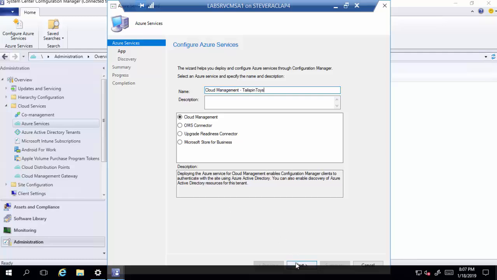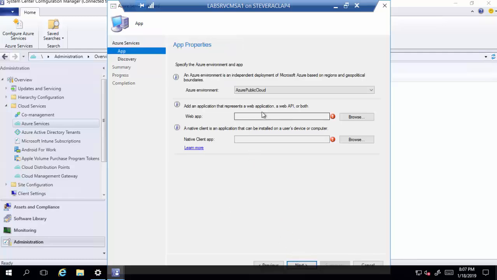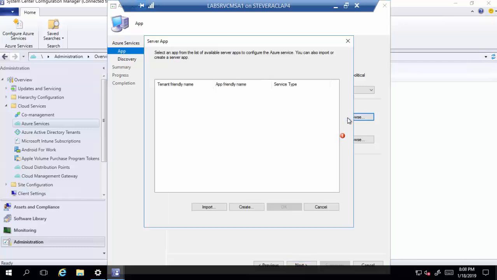And so move forward. Here is where I can choose the Azure Public Cloud or Azure Government Cloud, whichever you're using. And then here is where I'm being asked for 2 web apps, a server web app and a client web app. So again, web apps are used for authentication purposes. So I will leverage ConfigMgr's ability to go ahead and create the web app for me. So notice, now I can create the web app.